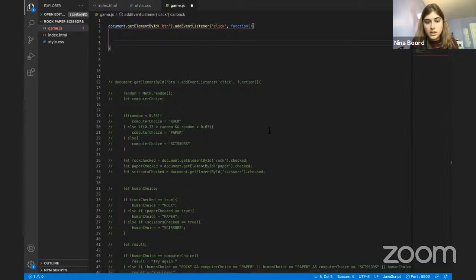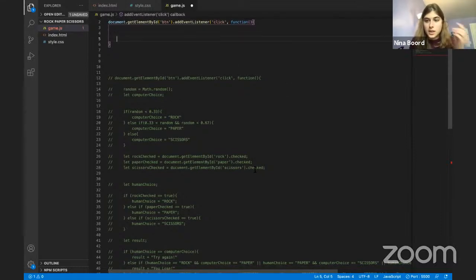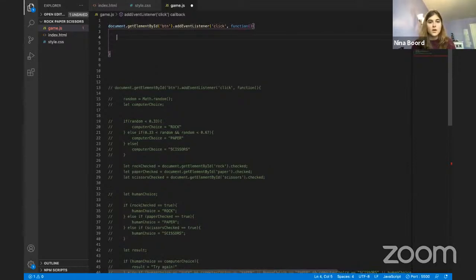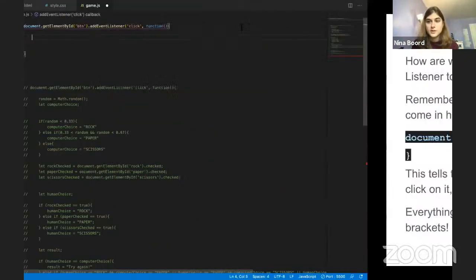Template literals. Yes, we will be using template literals later, to answer your question. Yes, we will be doing that for the results section. Cool. So now we're just saying every time you click the submit button, we're going to run this function or this set of instructions.